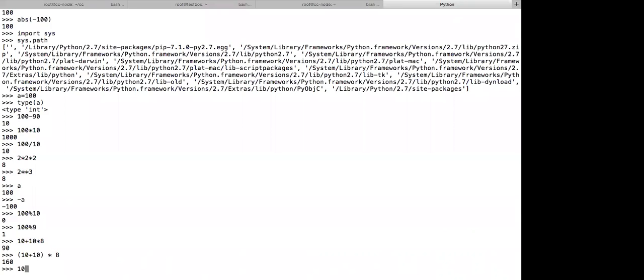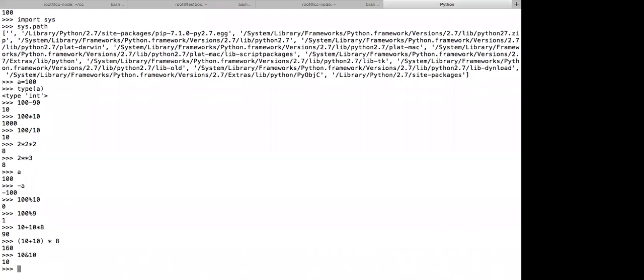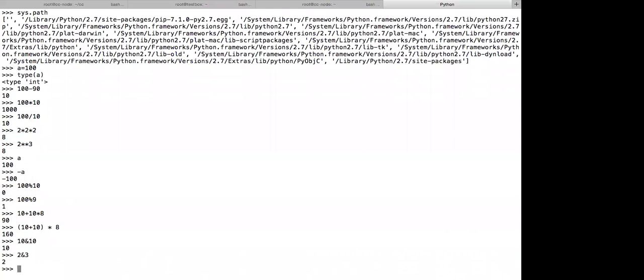Can you guess what the output of this is? You know about the ampersand operator by any chance? Okay, if I do 10 ampersand 10, what is the value of this? 10. And if I do 2 ampersand 3, what is the value of this? This is 2. I'll let you know how.